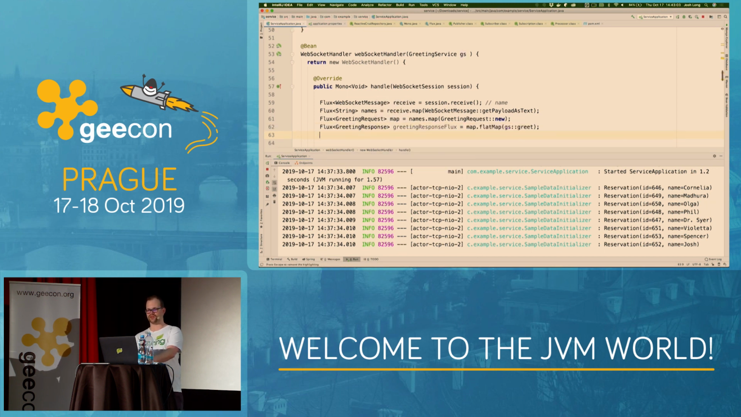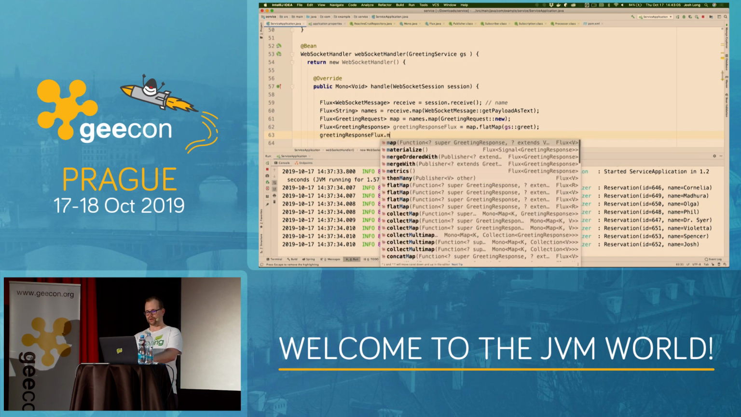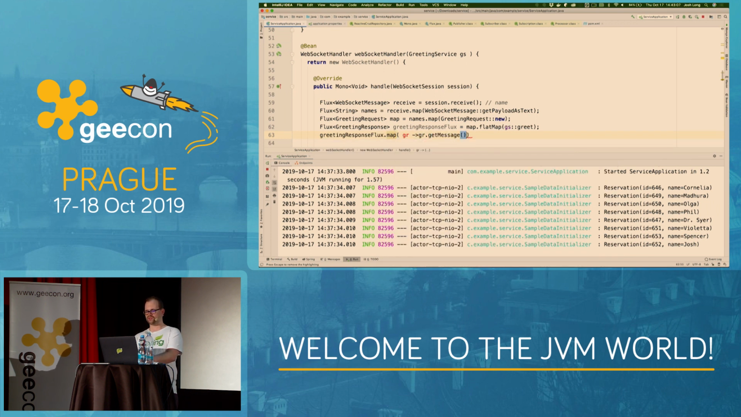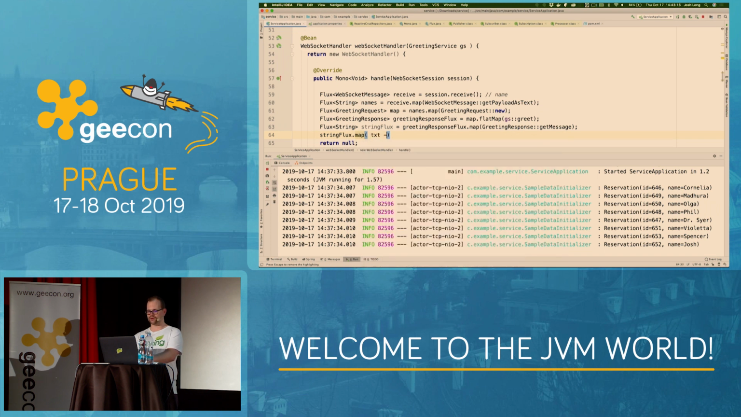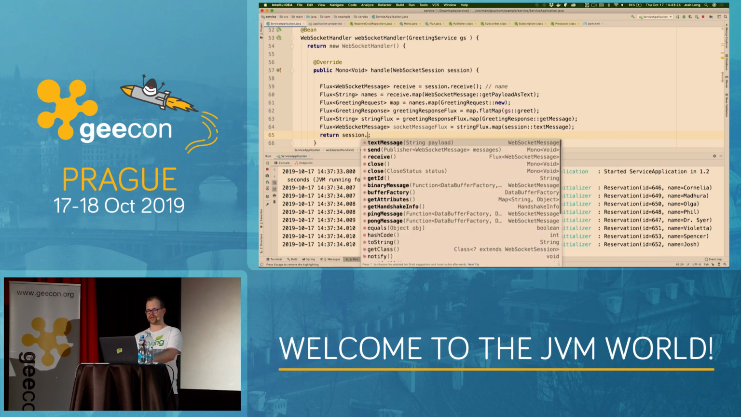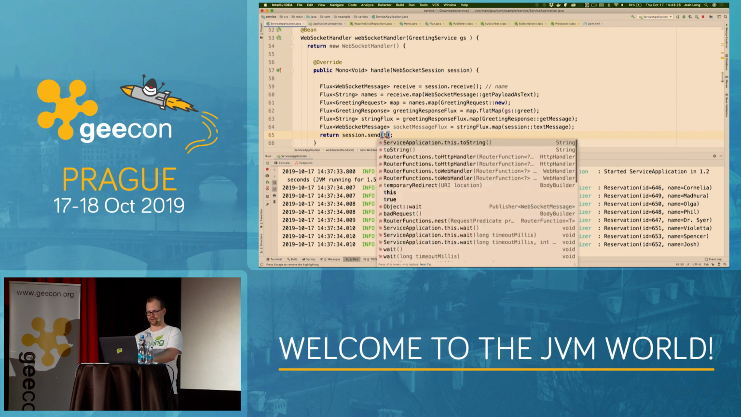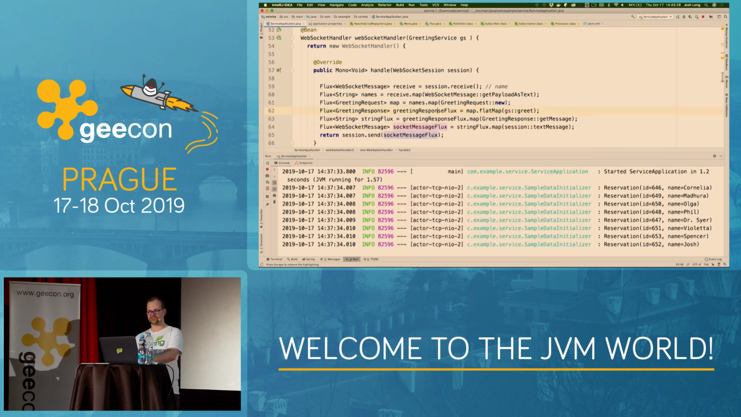So there's my responses. Now for each response, I want to take the response and get the string message from the response that we created, right? So there's the string Flux. And now I want to take each one of those and map it into a WebSocket text message like this, okay? So there's my WebSocket text message, and I want to send the whole thing to the client like that. Now that's my entire flow, that's my entire pipeline.